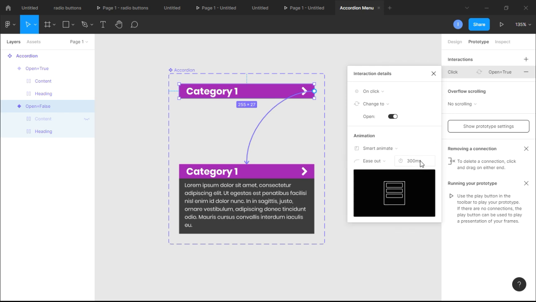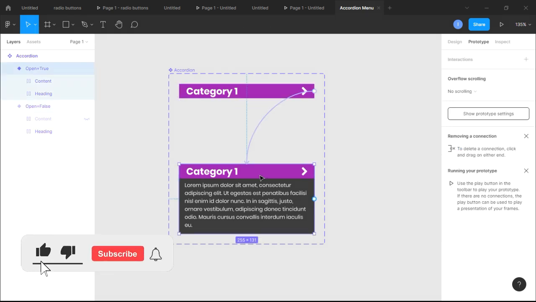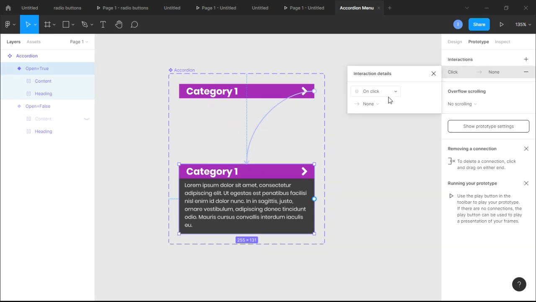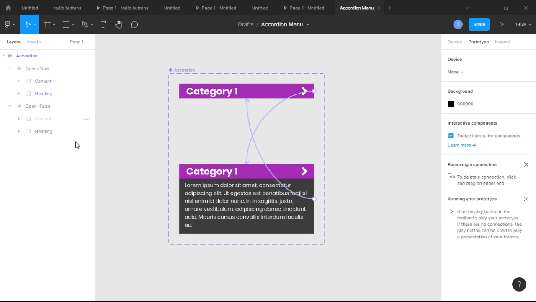Sorry, let's just set that to 100. So I want that to happen really faster. Okay, so we're gonna do the same thing. So just go to the other variant. So we're gonna add an interaction too. So we're gonna click on change to, so we can close this. Let's just make sure to set that to auto animate. Then we're also going to change the timing to 100 milliseconds. All right, and there you go.